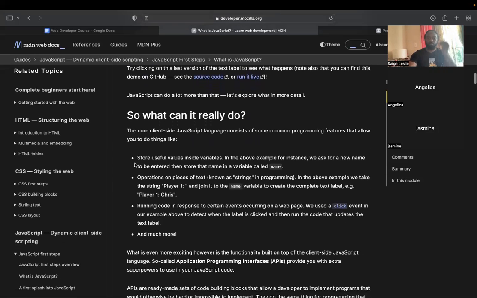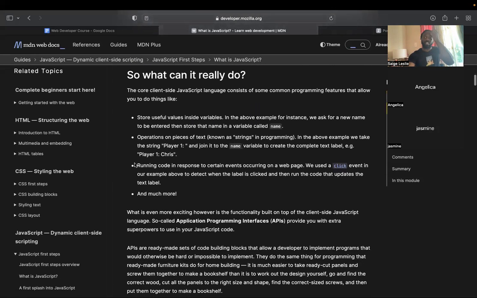So what can it really do? The core client-side JavaScript language consists of some common programming features that allow you to do things like store useful values inside variables. That's one thing we're looking at in the above example. For instance, we ask for a new name to be entered, then store that name in a variable called name.